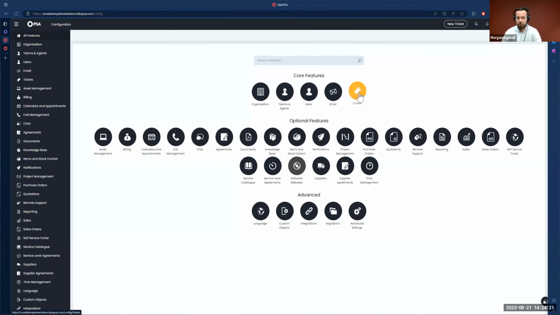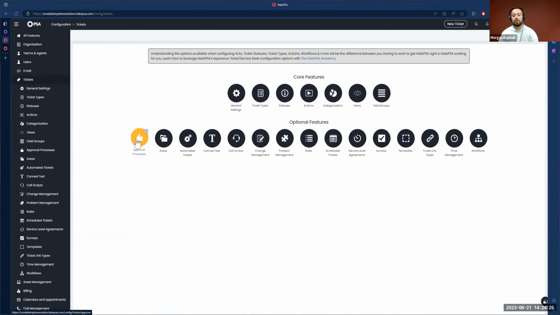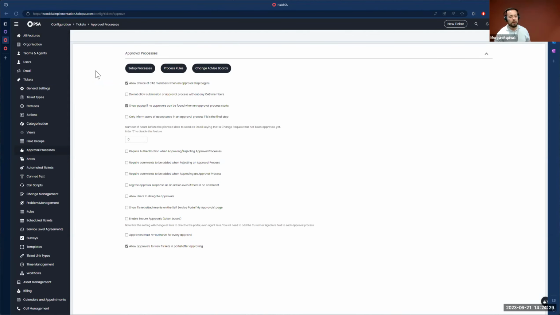And we go into our ticket module, and we'll see the first optional feature that we have on the far left is our approval processes. Now, when we click in here, firstly, we're provided with some miscellaneous information regarding approvals in general. So these are our global approval settings.